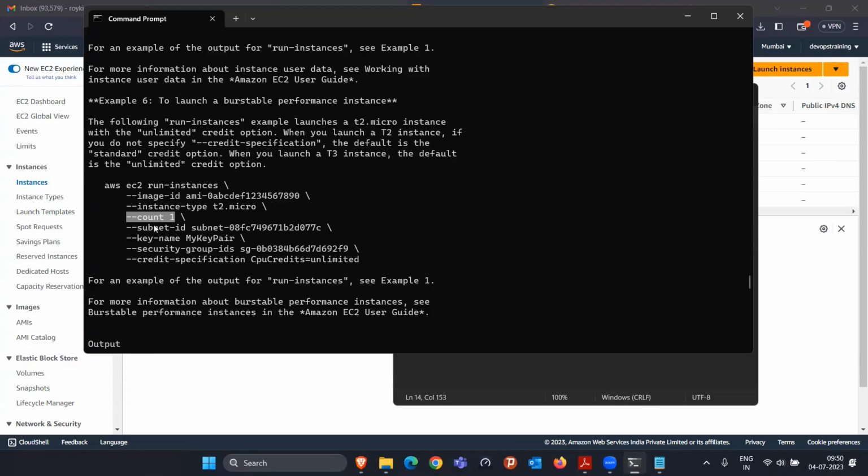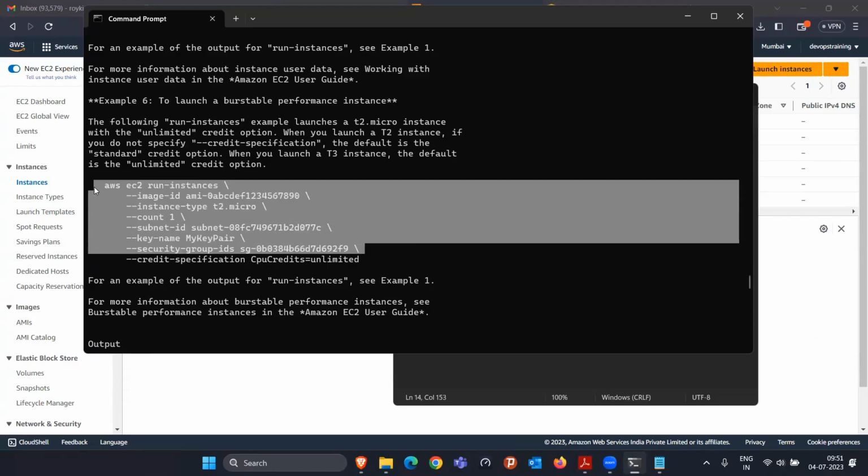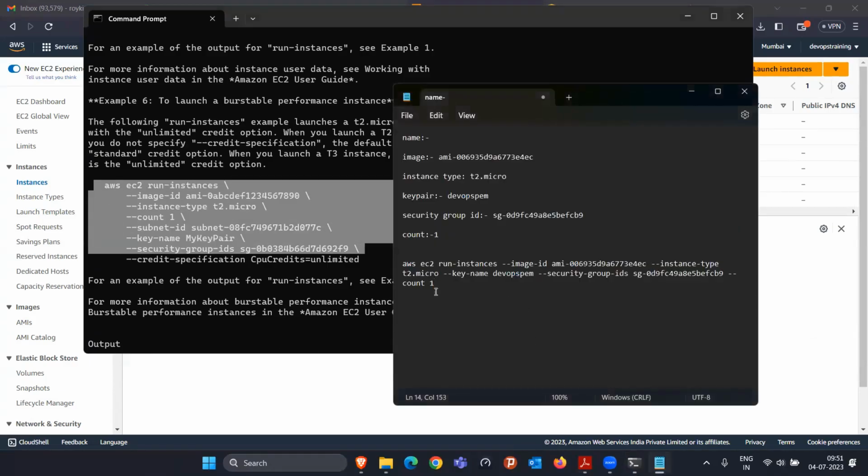Subnet path, let's forget about this, we did not use it. Key name, whatever your key pair name is, whatever security group. So this is the command I just wrote, you can match it from here: aws ec2 run-instances, image ID, instance type, key name, security group ID, count. Is this making sense? All of you will be able to write this command, right?